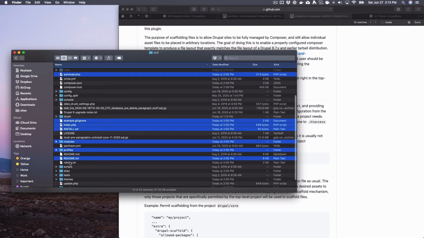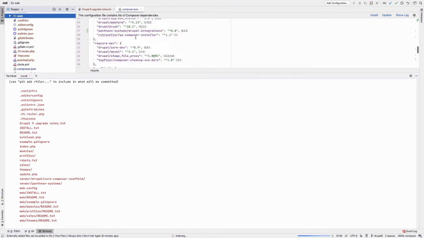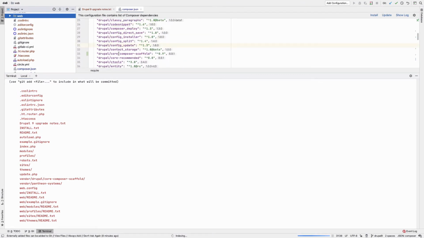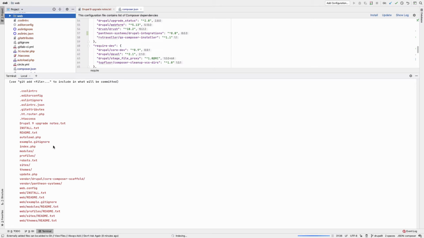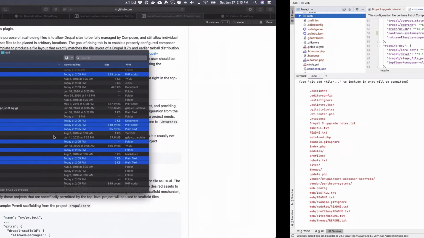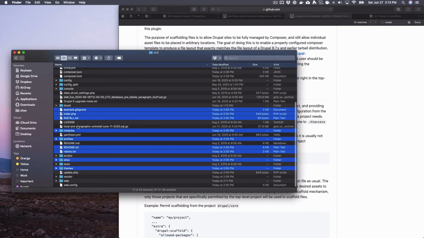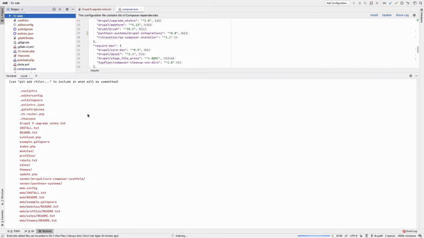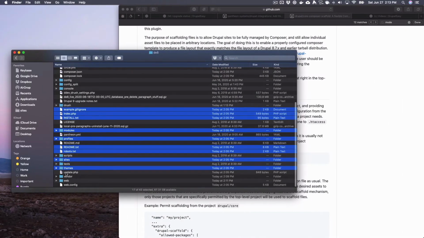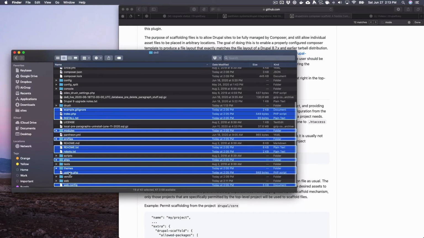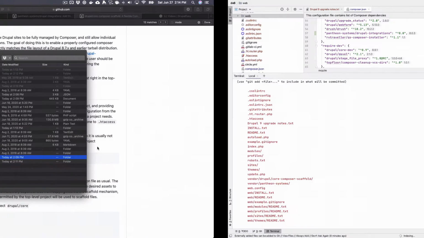So it's an important lesson before you install the core composer scaffold, make sure you put the configuration in, otherwise you'll end up like me. Sites and themes. So again, this is all stuff that ended up in the project root and not in the Drupal root. Update. Okay, that one. Okay, I'm going to leave these vendor files. So update, web.config. All right, let me throw those in the trash for now and see where we are.